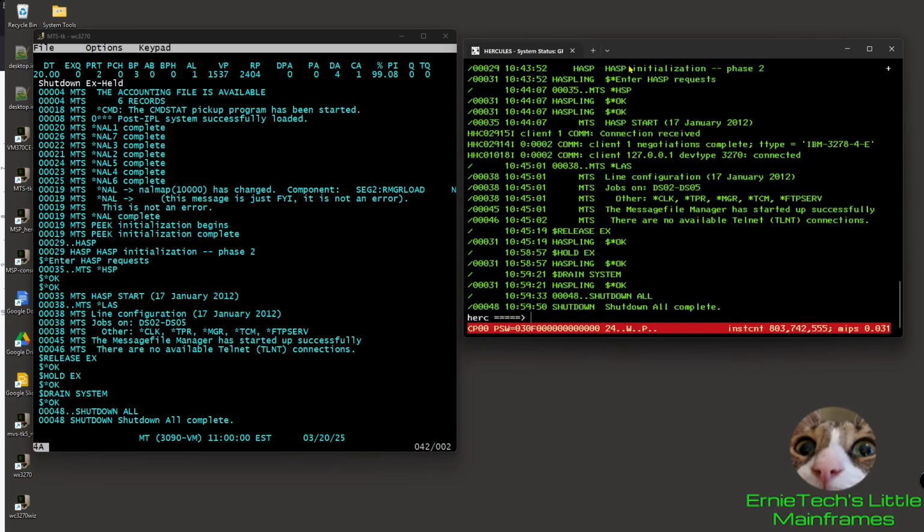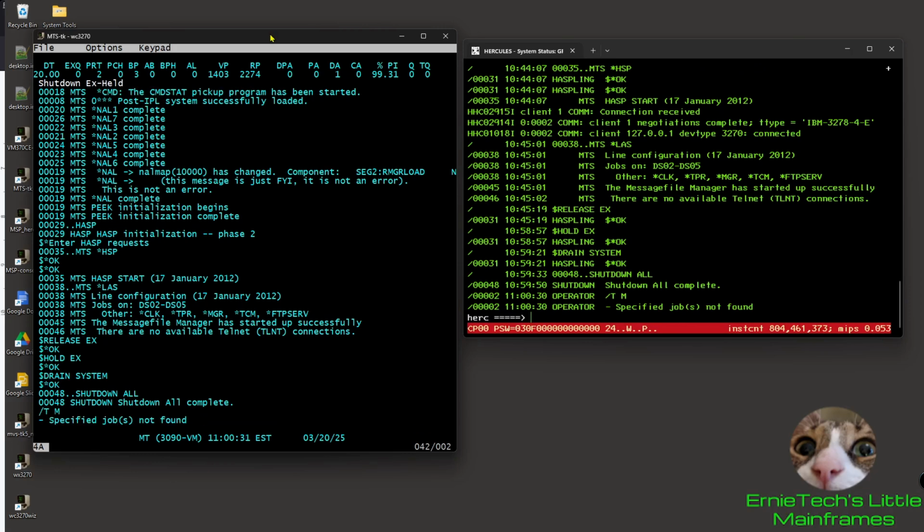But very quickly, I'm going to go back to the operator console, and I'm going to type in /TM, and that will tell me if any jobs are still running in the MTS environment. And so nothing is running. The specified job is not found. The specified job is actually MTS. It's not just like HASP or something else. The actual job that this thing is running is MTS. The operating system is considered a job.